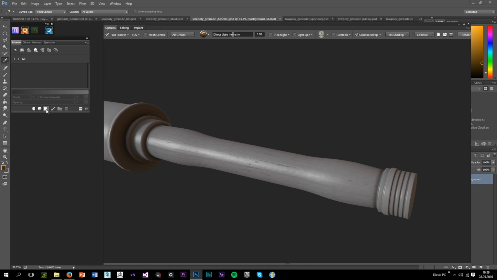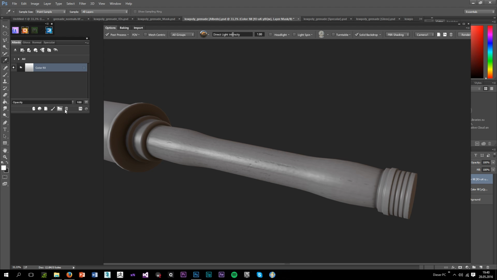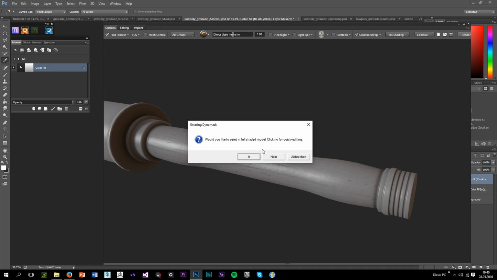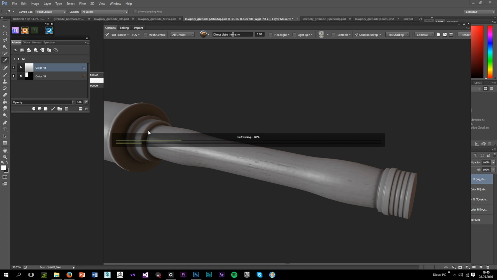So I'm gonna start blocking out the materials. So I'm gonna create groups. First I'm gonna create a new color fill layer, and then I'm gonna assign a dynamask to it, or not dynamask, but I'm gonna click here and put it to brown, and then I'm gonna make another group, group it and put it to green.